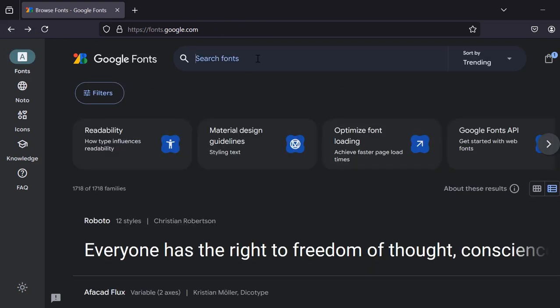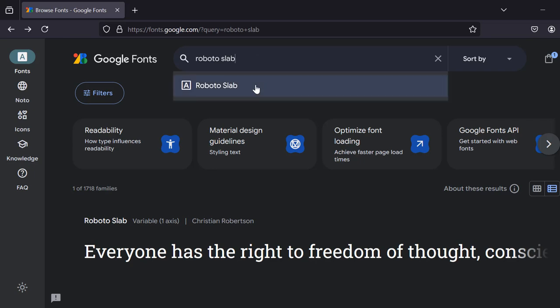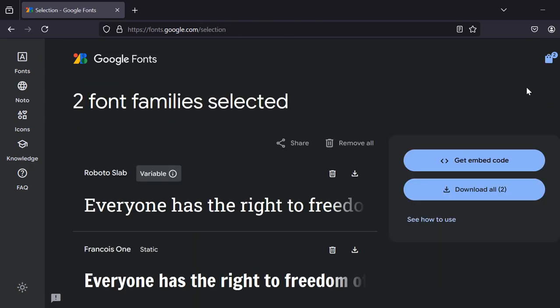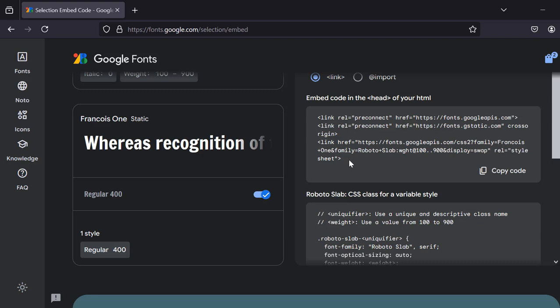Then I'm going to click on the next one, which is Roboto. That one's a little easier for me to say. We'll select that as well, and then click on Get Font. Now we have 2 in our family here, so I can click on Get Embed Code and see the code that I need. I can click on Copy Code, and this one has both of them in there.